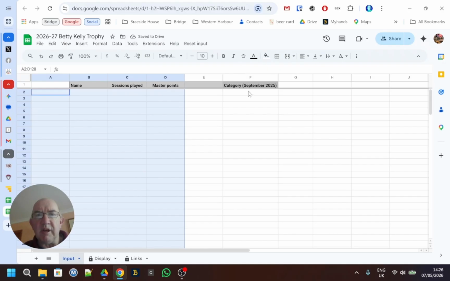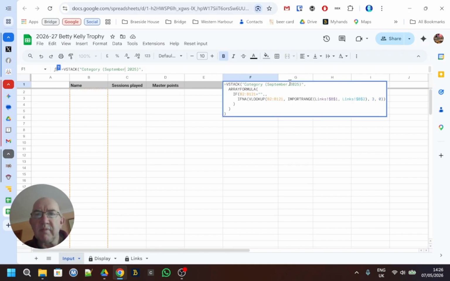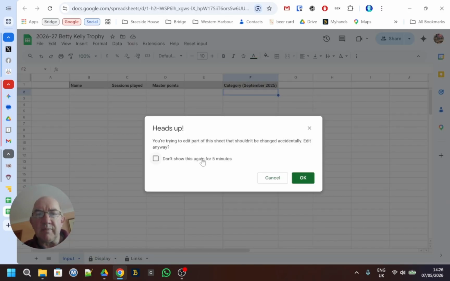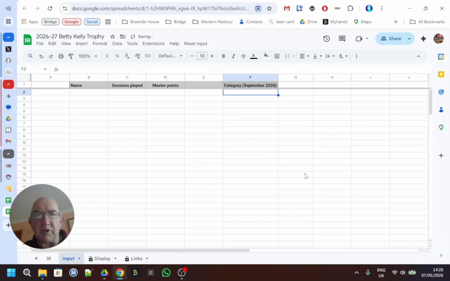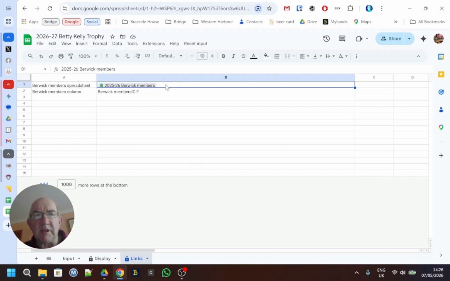We have category 20. So what the category, we want this to be 26. And it looks up files in our links. A warning again that we don't want to change this, but what we do need to change are the links. And what we want is not the file 2526 Berwick members, we want the new one.